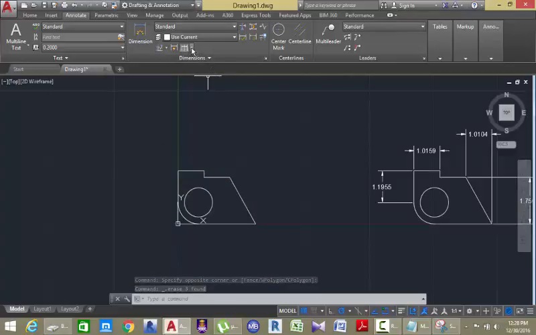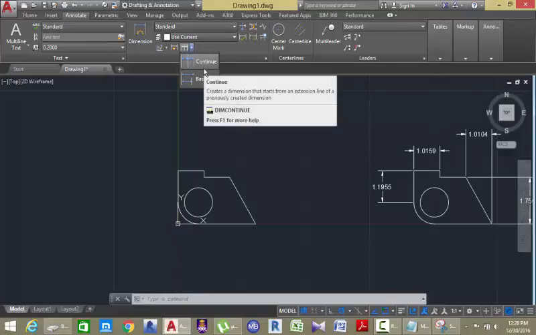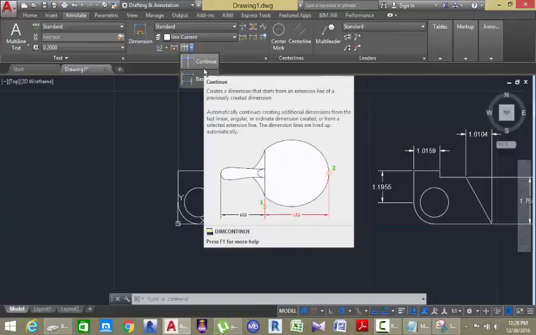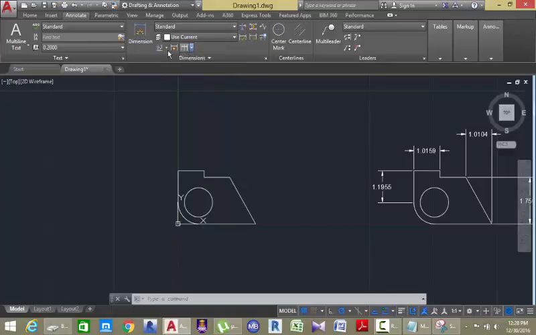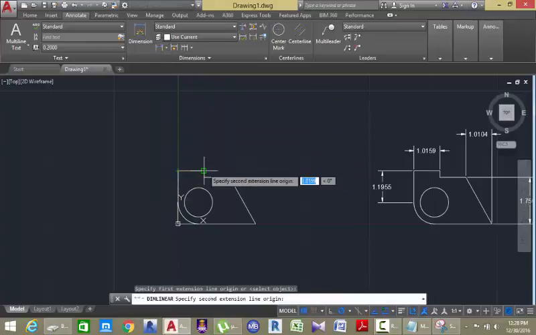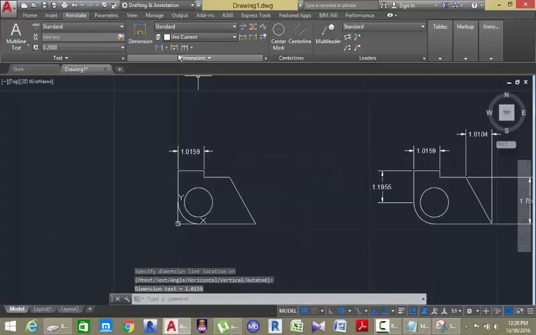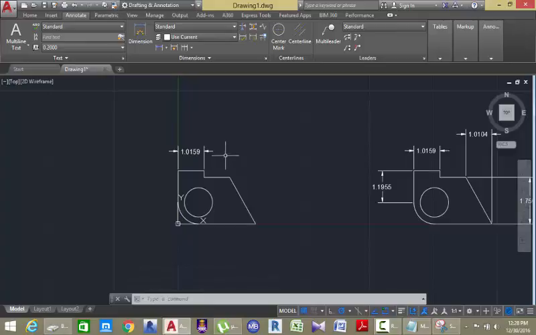Then there are another two commands here, the continuous and the baseline. Now let's start with the continuous. If I use the linear dimension, then I dimension this object. Then I want to dimension all these objects and I want them to align perfectly. There is no need for me to draw them separately. So I just need to select the continuous dimension. AutoCAD starts to dimension the object from the previous dimension.